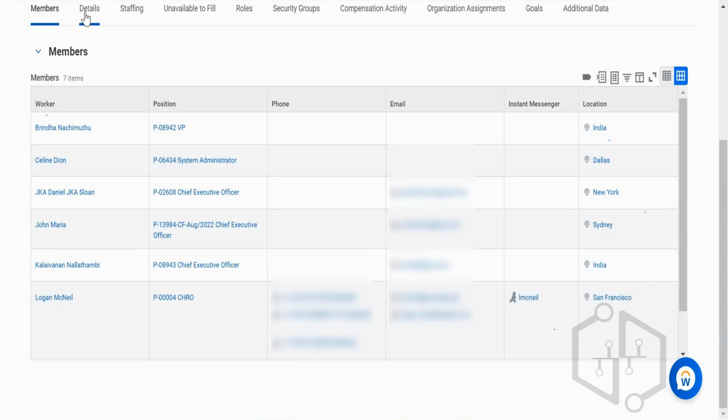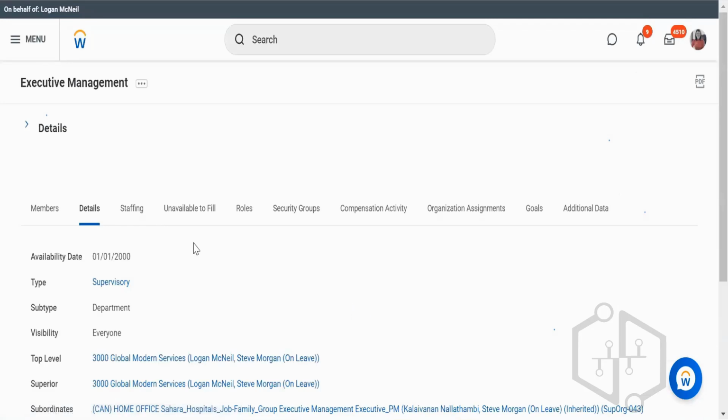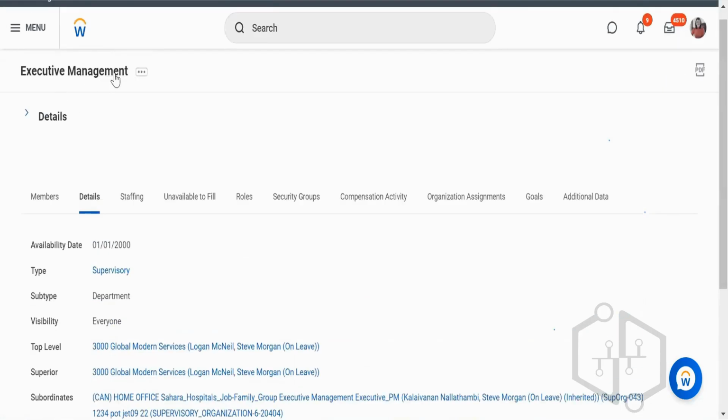Yeah. And when you come to details, details means it will be showing all the details of the supervisor organization, when it got created, what type of organization it is, and is it visible to everyone, and what is the top level, the executive management, to whom this executive management is reporting, and who are all reporting to executive management as subordinates. You can see these are all the subordinates who are reporting to executive management, and executive management will be reporting to the top level person. When I say reporting to executive management, it is nothing but a department. Okay, this department is maintained by Steve Morgan.